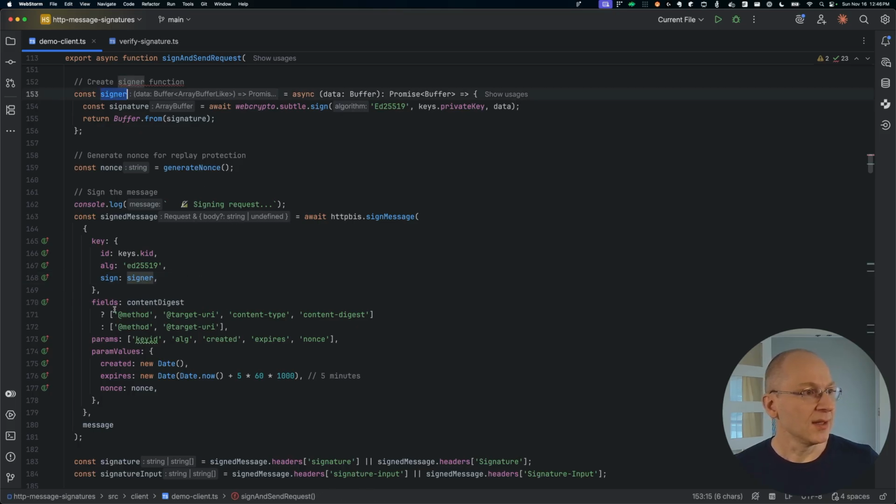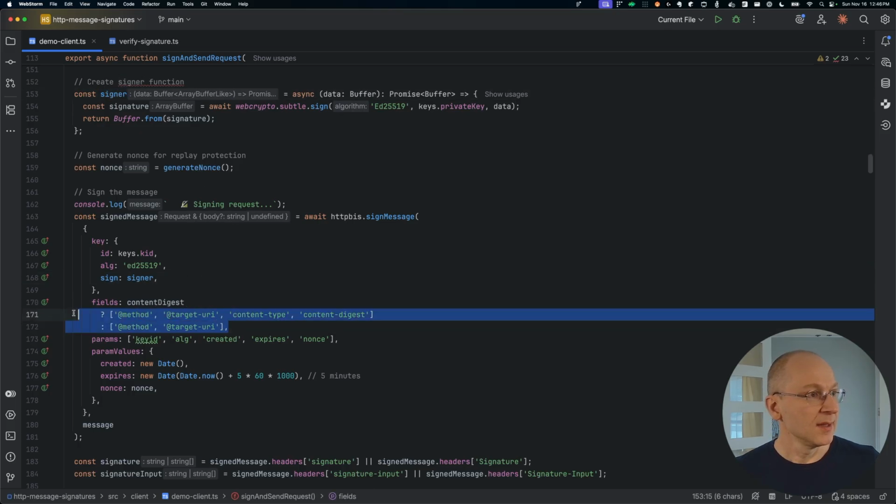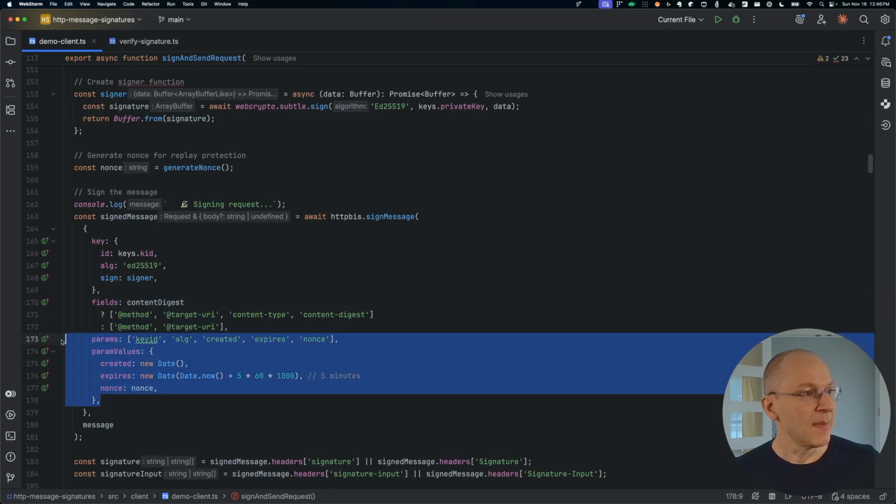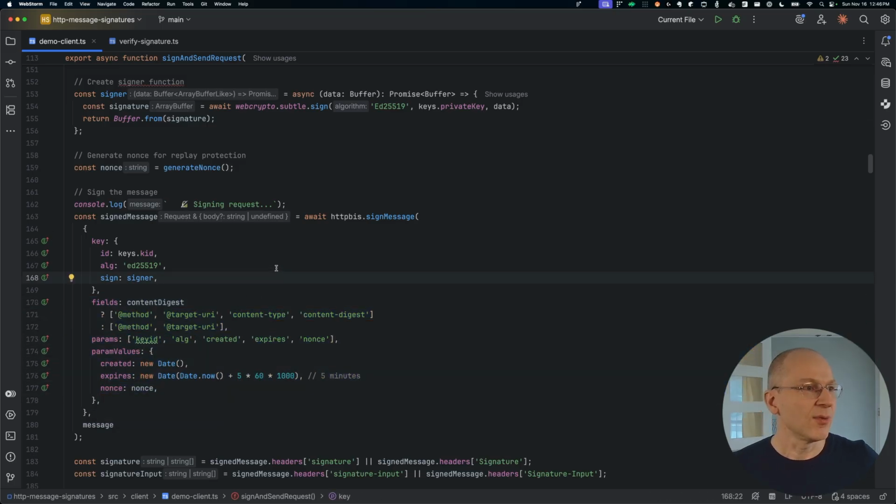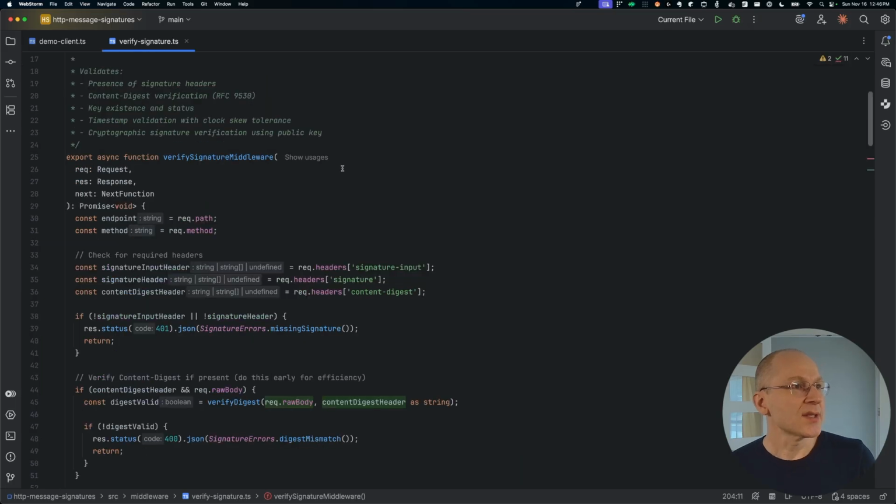And then we tell the library what we want to sign, one of these two, and then we give it the metadata that's going to be signed. So that's all there is for the client. It's pretty straightforward. Now let's look at the server.